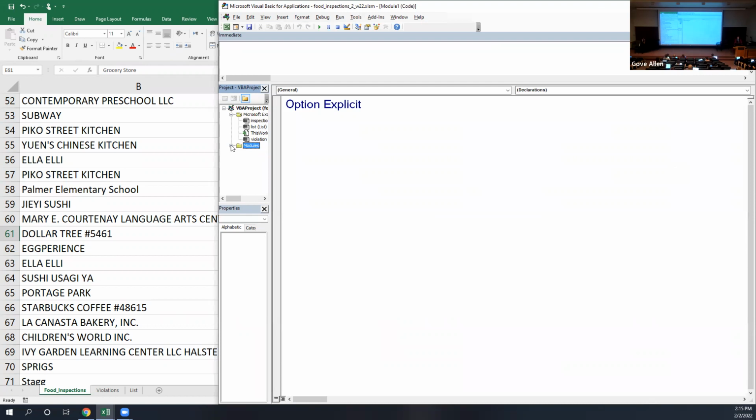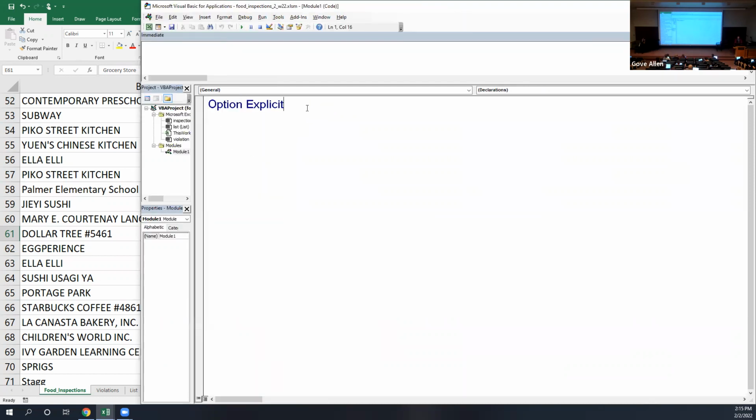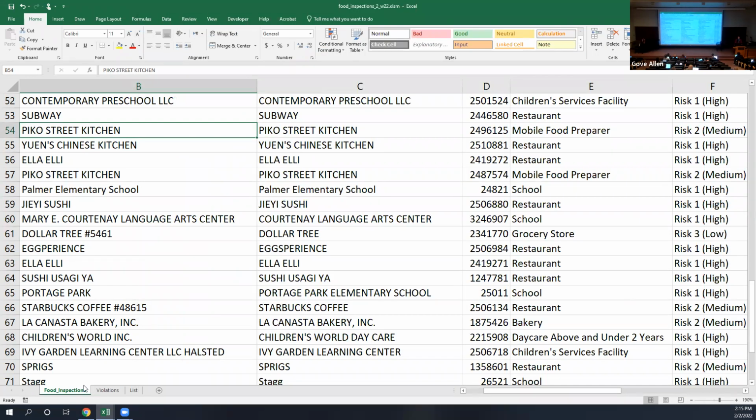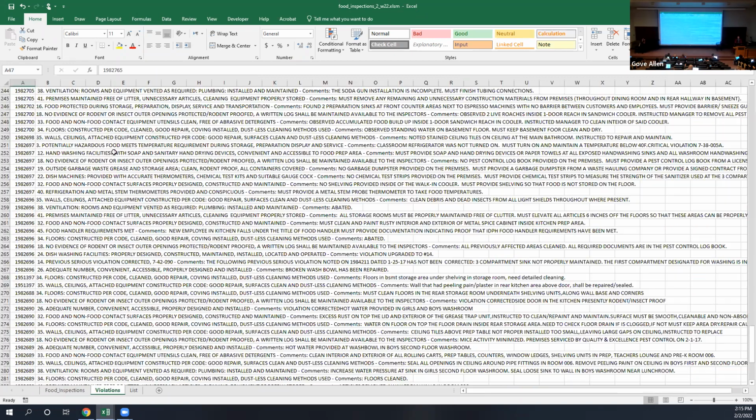So it looks like I've got a module here already, but there's nothing in it. So let's go ahead and make ourselves a sub procedure. Let's take a look at the if statement, sub if demo. We've already played a little bit with the if statement, but we haven't really had a formal discussion of it. So I'm just going to go ahead and put together a loop that will go across all the data that we have here. Actually, why don't we look at the violations sheet?